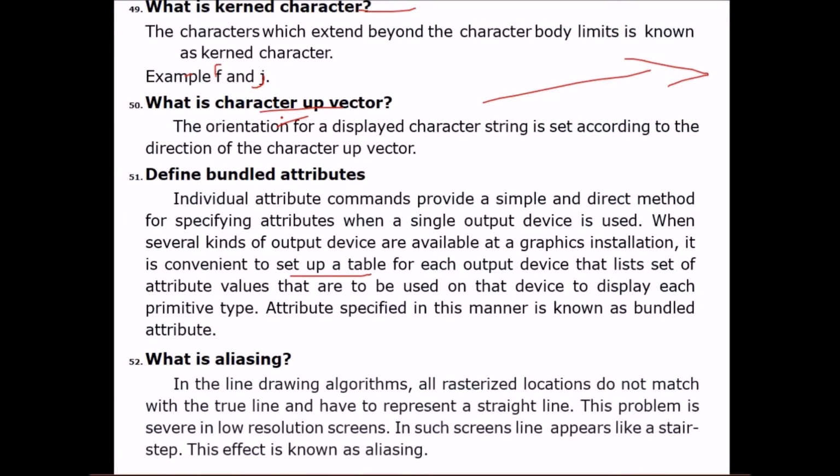What is aliasing? In line drawing algorithms, not all rasterized locations match a true line, and they have to represent a straight line. This problem is severe on low resolution screens. On such screens, lines appear like a stair step. This is known as aliasing, like this. The line will be shown like this.